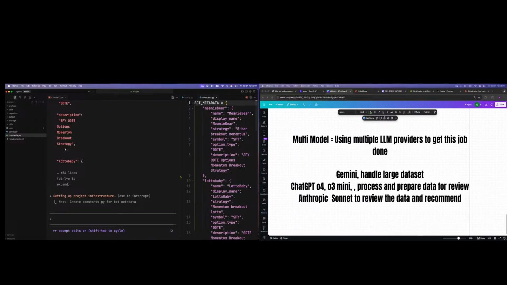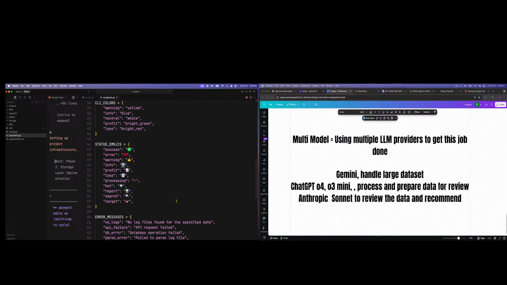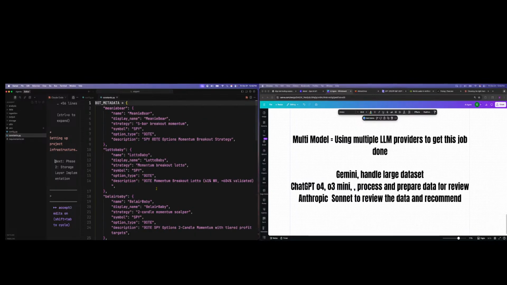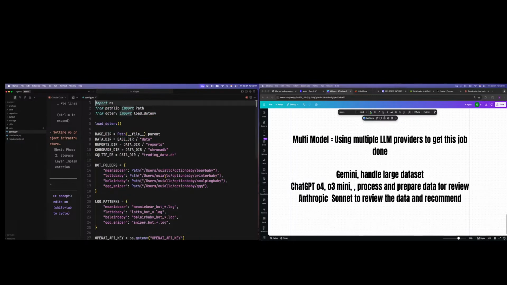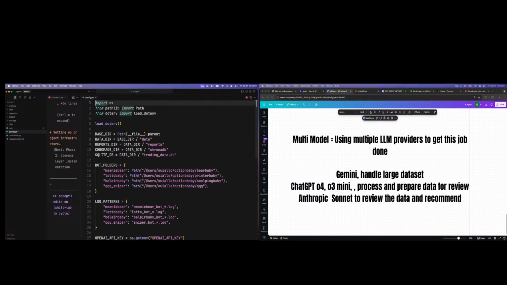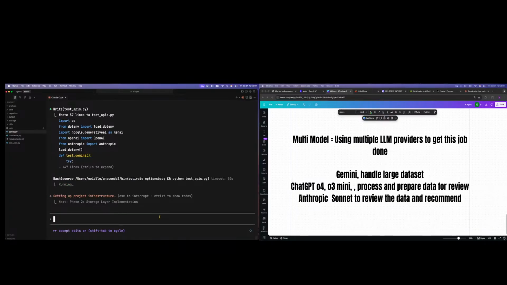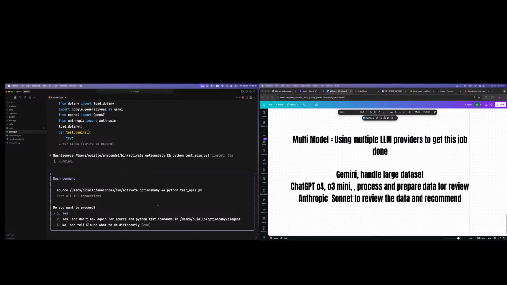So I love it. It's going through this quick, fam. Okay. Log patterns, OpenAI. Okay. I love it. So we're running. Setting up the project infrastructure. All right, so I'm going to let this bot run. I'm used to saying bot, but I'm going to let our AI finish creating AI.